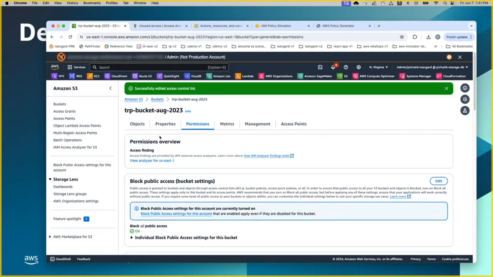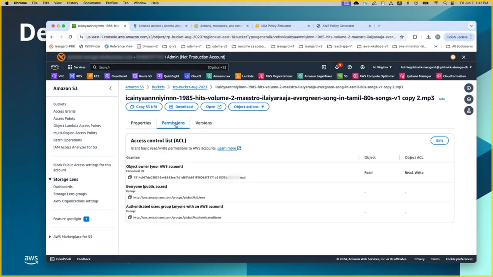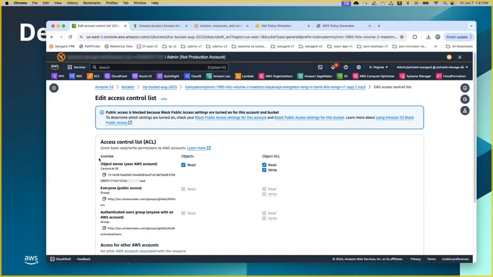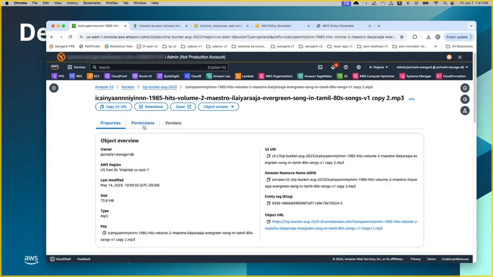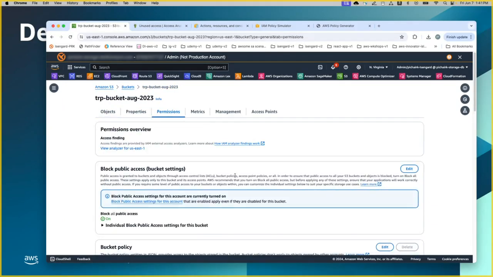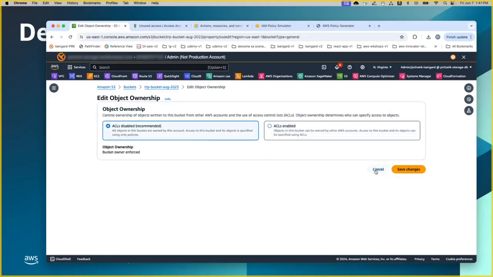Once you have saved the changes, you can also go to the objects within the bucket and have similar permissions applied at the object level. Very similar view you see: the grantee, the objects, and the object ACL. Now I'm going to go back to the default settings by disabling it.